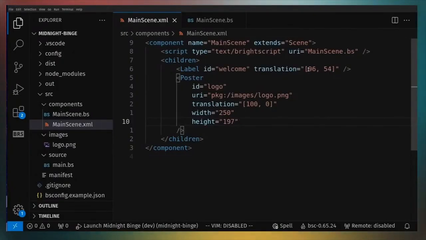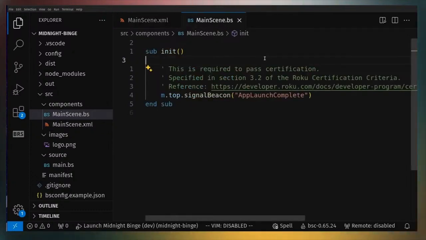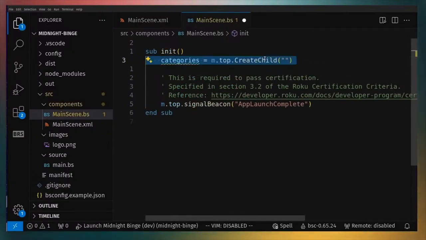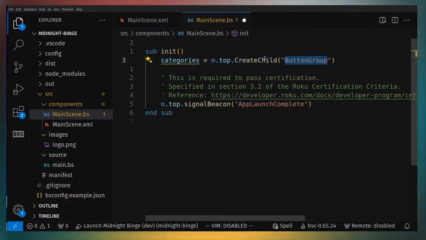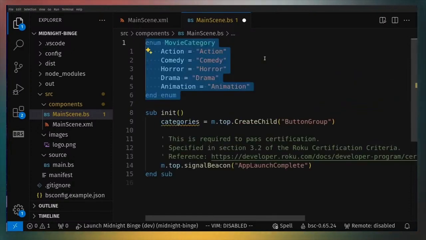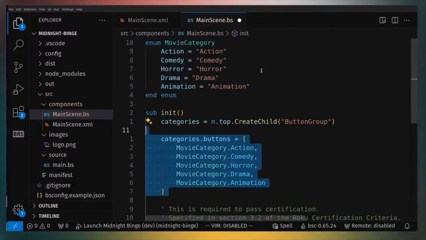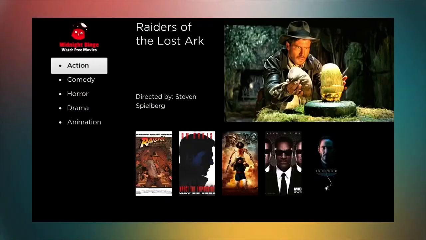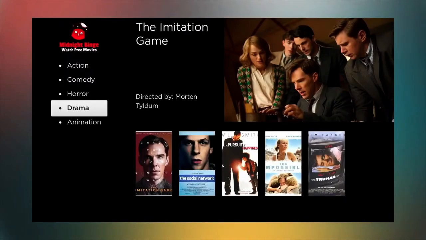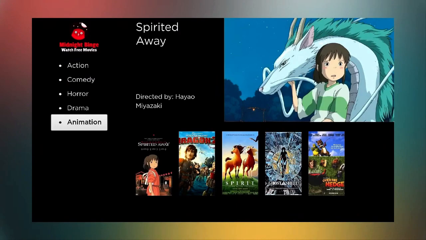Similar to how we can create UI elements using XML, we can also do so programmatically with the createChild method. Now we will use another native UI element called button group for our vertical list of categories, which for now will be a fixed list. And since we're using BrighterScript, we can define our categories in an enum and then set the buttons of the group with it. The button group component can handle the navigation between its elements automatically.